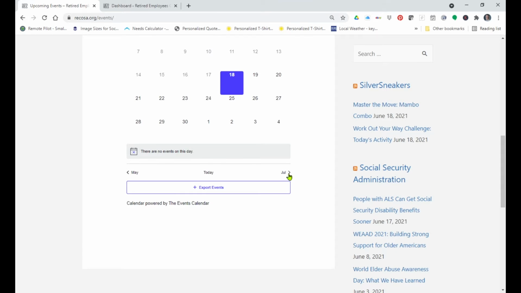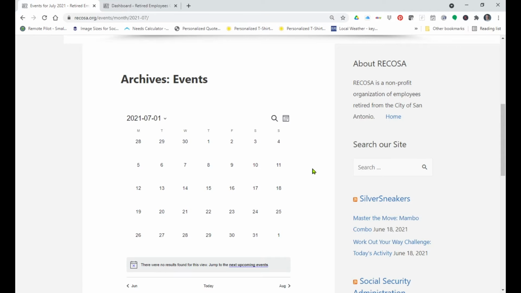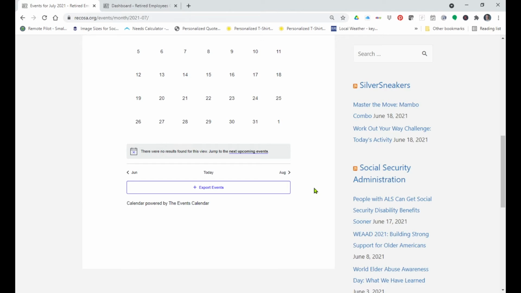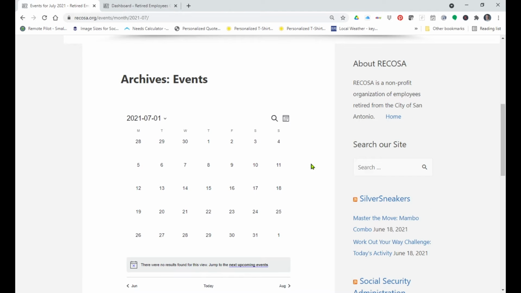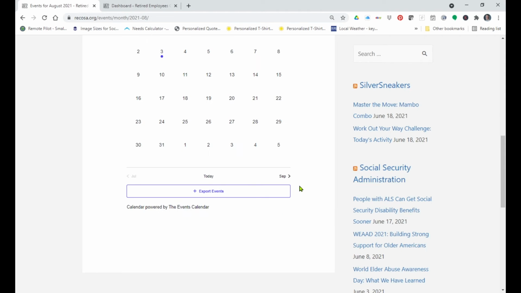If you click down here at July, it will take you to the month of July. And we can see here that there are no events in July. Apparently Recosa canceled the meeting that was going to be on the 6th. So let's go to August, and you can see here a blue dot, and a blue dot signifies that on Tuesday, August 3rd, there will be a Recosa board meeting.